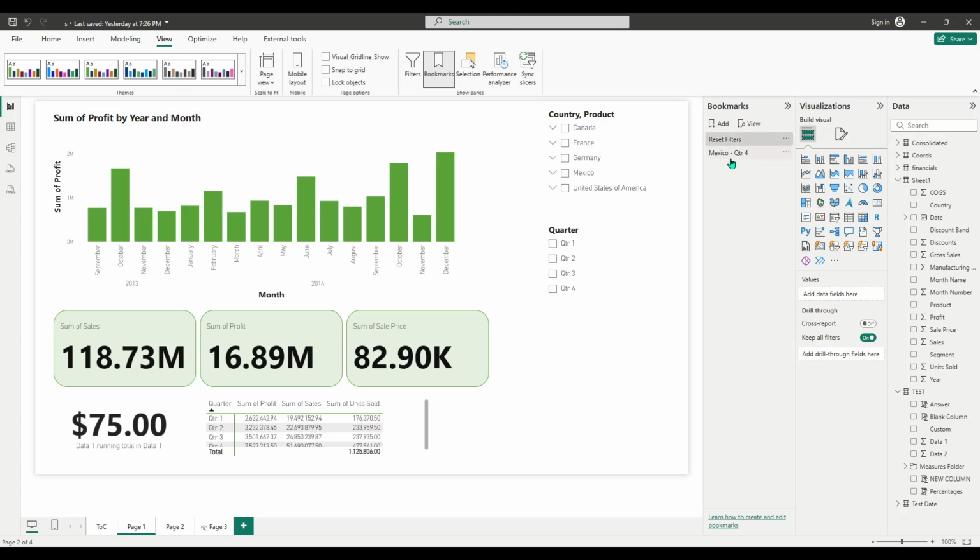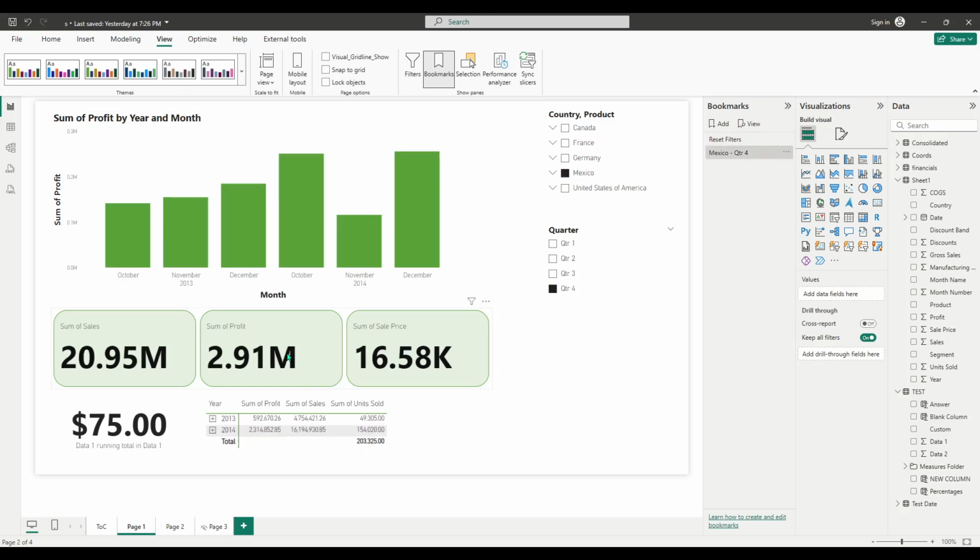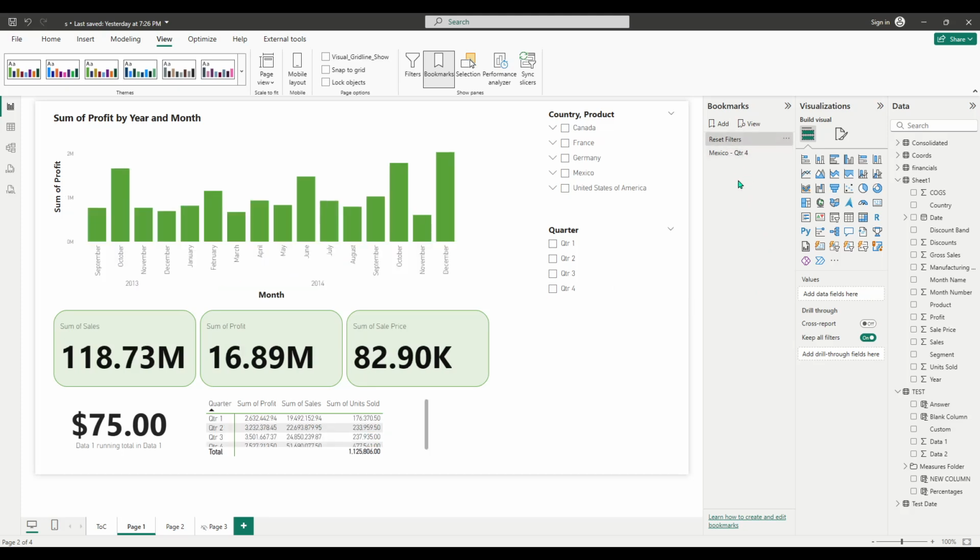manually reapplying everything. A couple of quick notes as you start using this technique. Bookmarks are stored within your Power BI file, so they travel with the report when you save and share the file. They also work per page, so you'll want to create them on the specific pages where you need them. And because bookmarks remember your setup at the moment you add them, be sure to set the page exactly how you want before saving. That's all it takes.